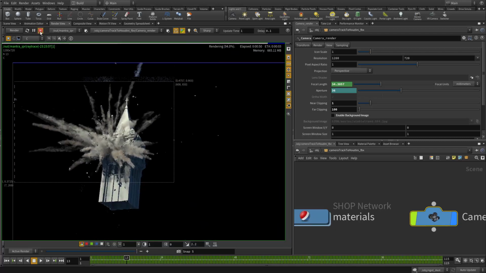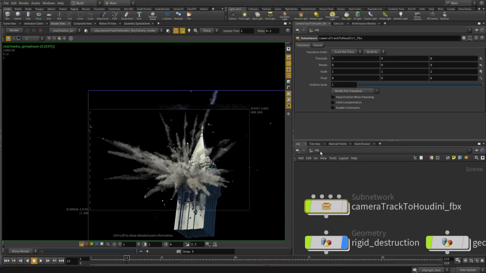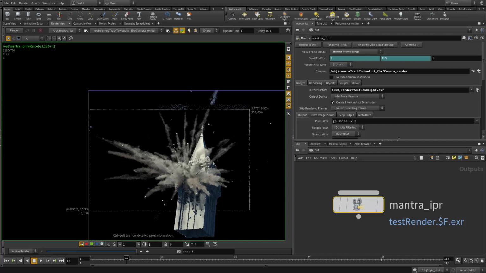I'm gonna stop this rendering now and go back to the out. I'm gonna grab this Mantra IPR, and then I'm gonna click on the render to disk right here. Okay, make sure that, yeah, we're basically replacing the test render we were working on very early. So I don't think I need to change anything here. Just need to hit the render to disk and we're ready to go.